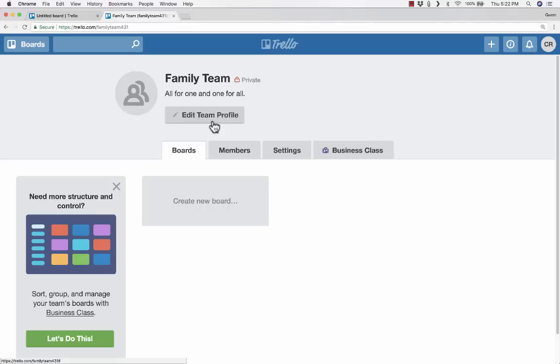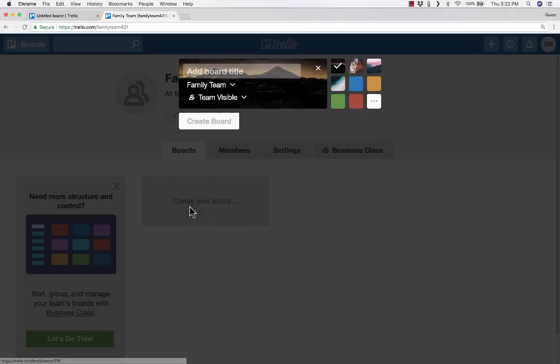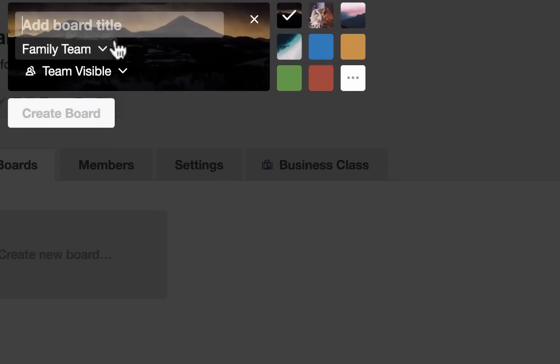So now that I have a team, I'm going to move down to the next biggest unit of organization in Trello, and that is board. So here it looks like I have no boards. I'll click Create New Board, and I'll give it a name. I'll call this Basement Remodel.